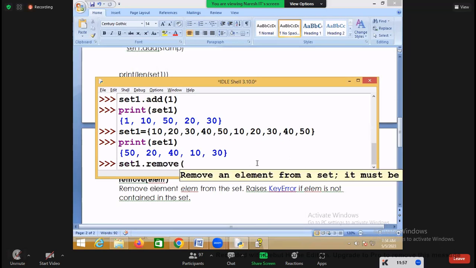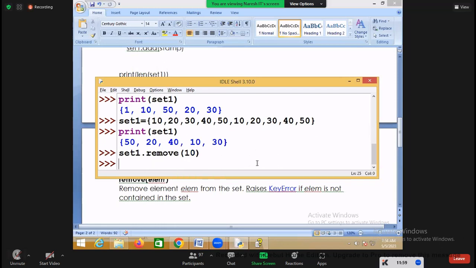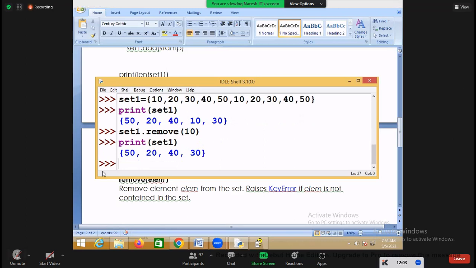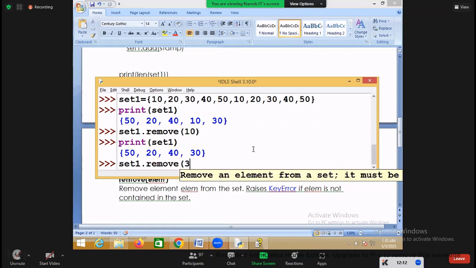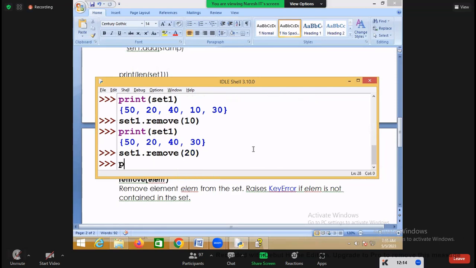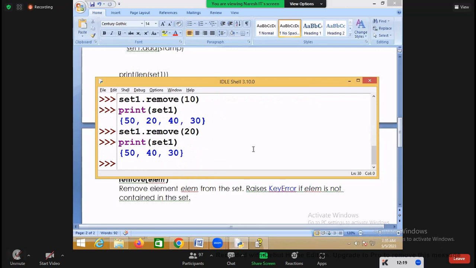Now if I'm writing set1.remove, which value do you want to remove? Suppose 10. So I removed 10. And after removing 10, now you can see the set has 50, 20, 40 and 30. If I'm saying set1.remove 20, which one is removed here? 20 is removed. But if I'm saying set1.remove and I give a value which is not there, is 10 there or not? Not there. Then it raises what?